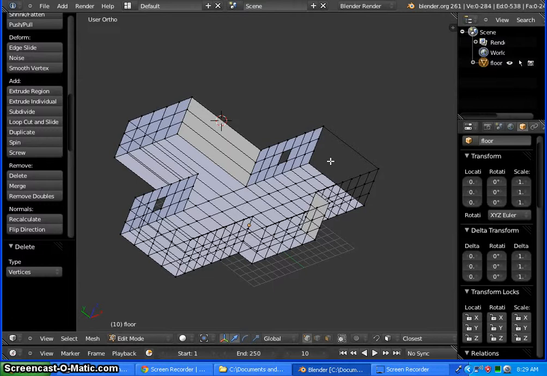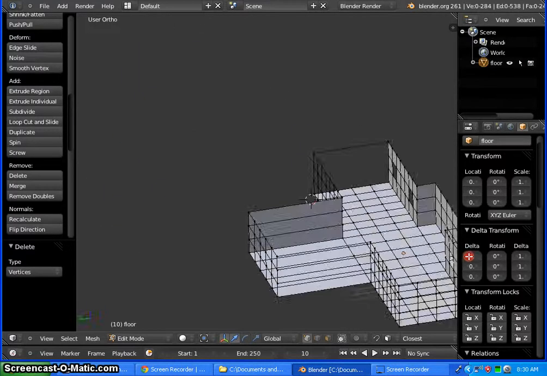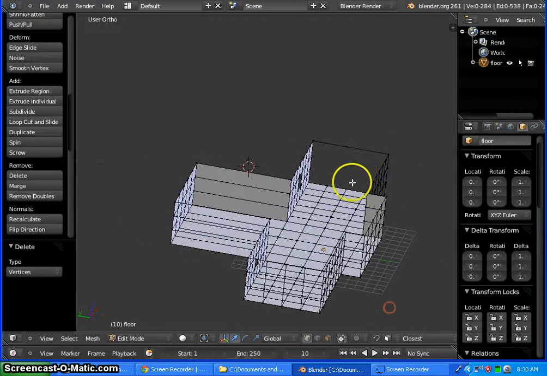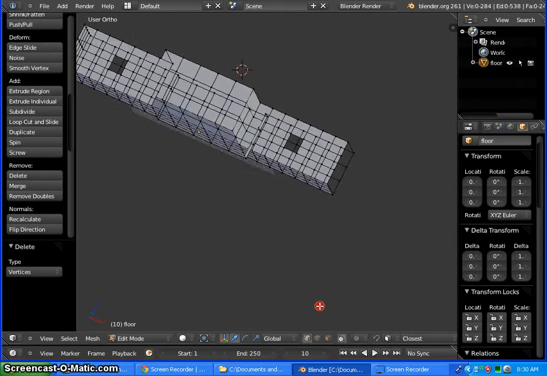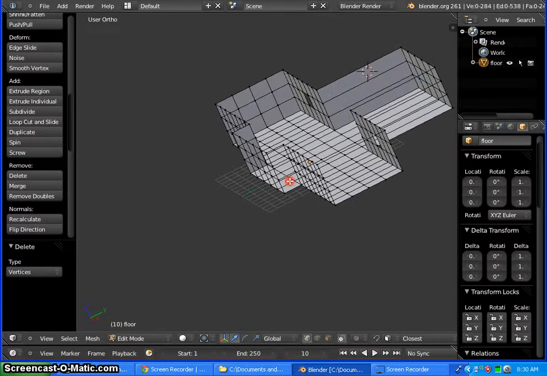Okay, what we are doing here is actually deleting parts of our house, that way we can make it right. Alright. We want to do the same thing that we did on this side. Delete the other edges and vertices over here.